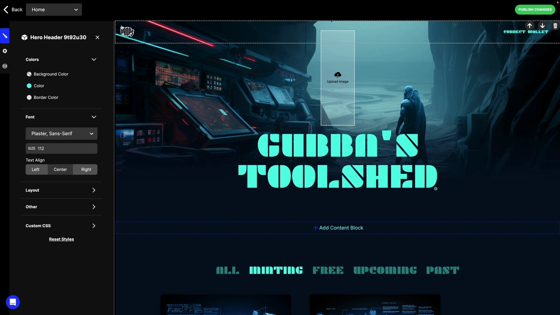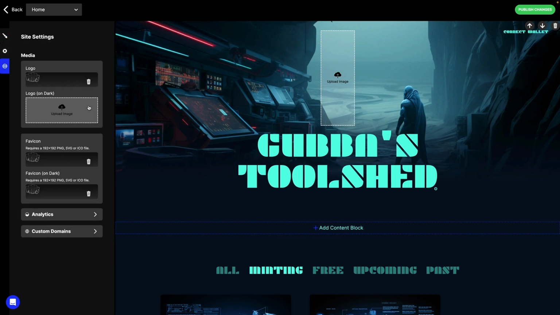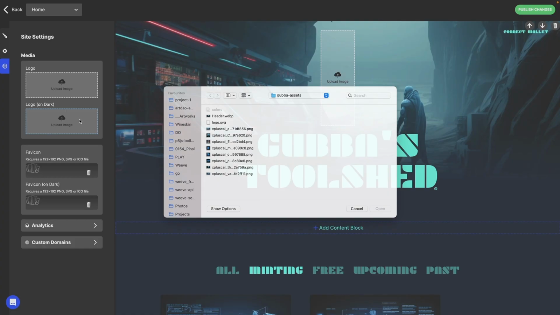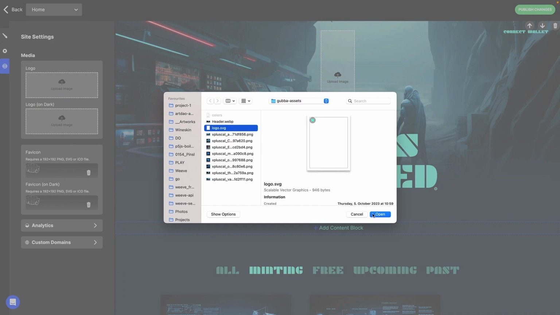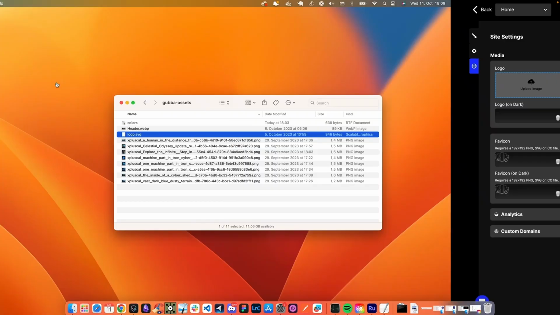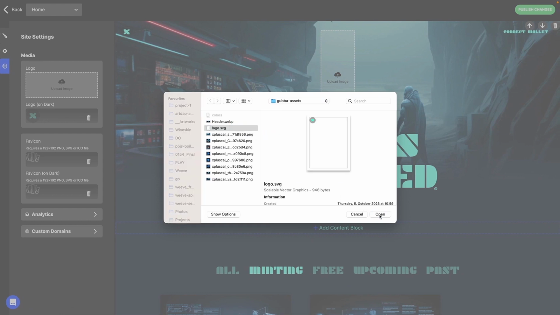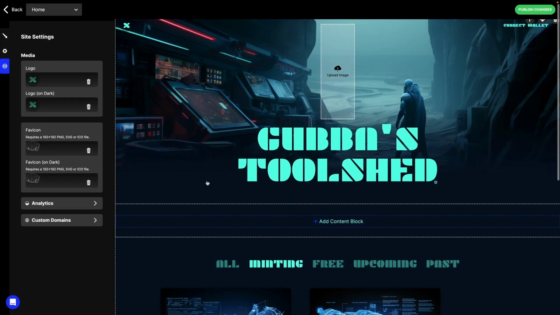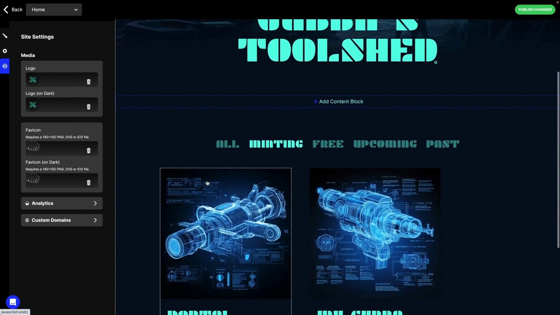I can obviously also change the favicon. I can do that by going to the global settings here and just changing the favicon. So I'm going to replace that with my logo. And you can do it for variants on dark and white backgrounds if you want to. And pop that in.